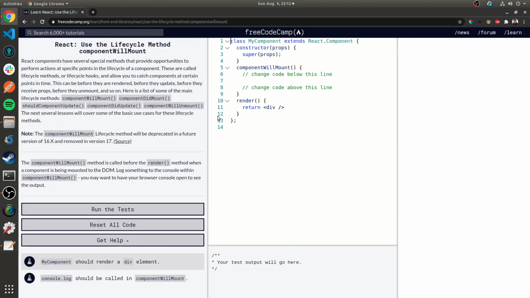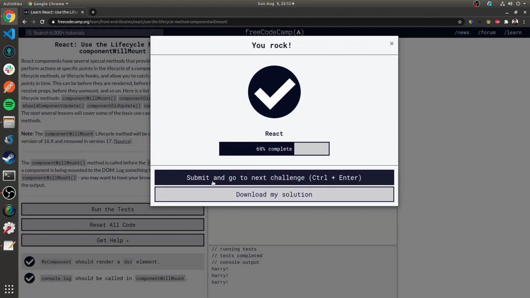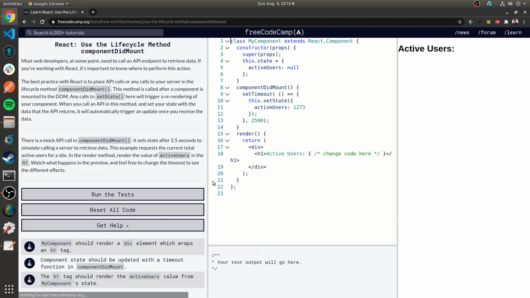Use the lifecycle method componentWillMount. The componentWillMount method is called before the render method when a component is being mounted to the DOM. Log something to the console within componentWillMount. You may want to have your browser console open to see the output. I don't need to see the console, so let's just skip that one.